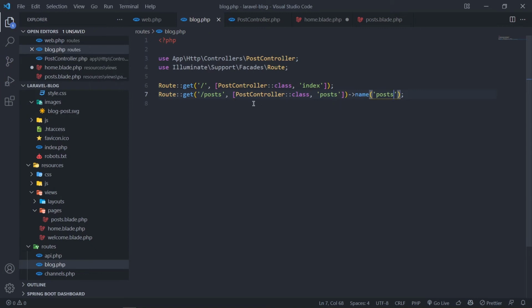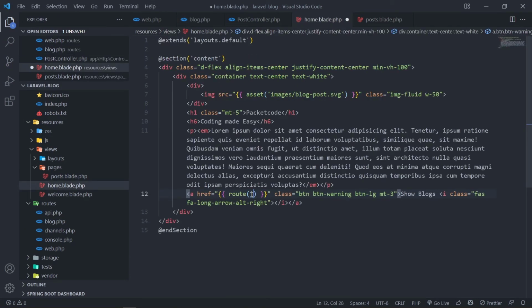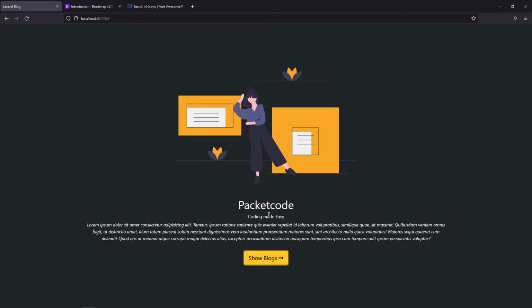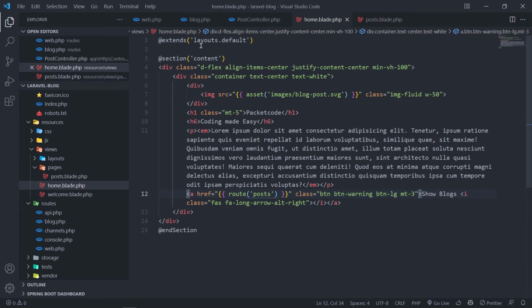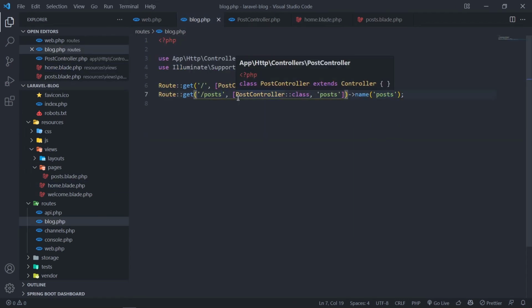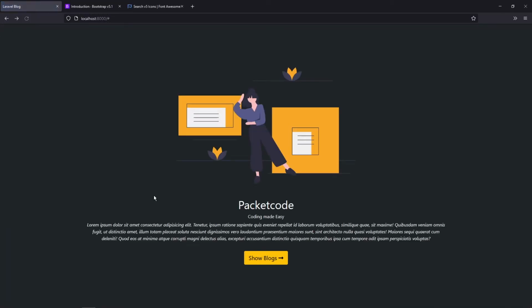So essentially what we've done is that instead of giving it as /post wherever we want to call this particular thing, we can just directly type in this particular name, right? If I give it as, let's say, post, save that and go to the browser, now when I refresh the page and click on show blogs, it's going to go to /post. But if I change this route to, let's say, all posts or something like that, and if I go back, refresh the page once again, and now click on show blogs, it's going to go to all posts, right?